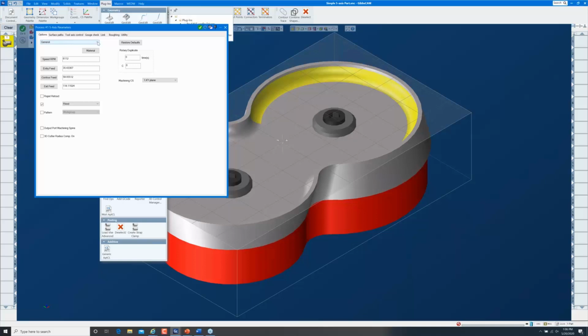Additionally, we have this drop-down dialog. It's currently set to general, which basically means that we have access to all 7 of these tabs, and we have control over virtually every aspect of the toolpath. And additionally, we can select particular types of 5-axis machining: projection, swarf machining, different types of 5-axis specific machining.